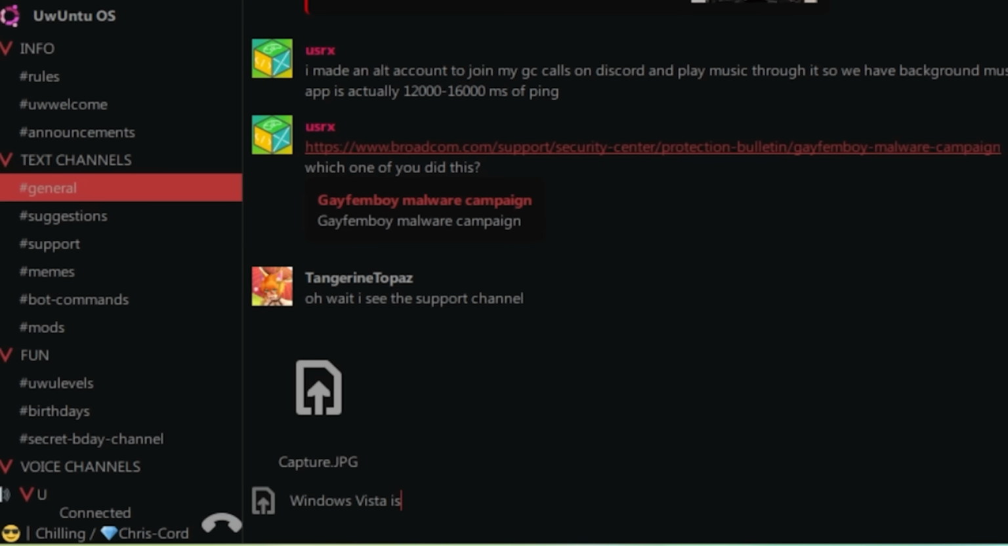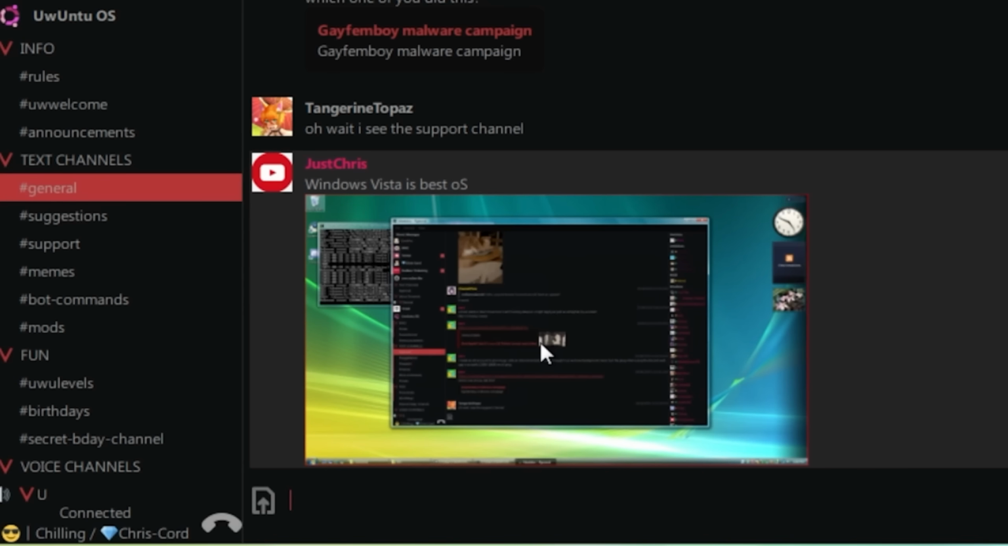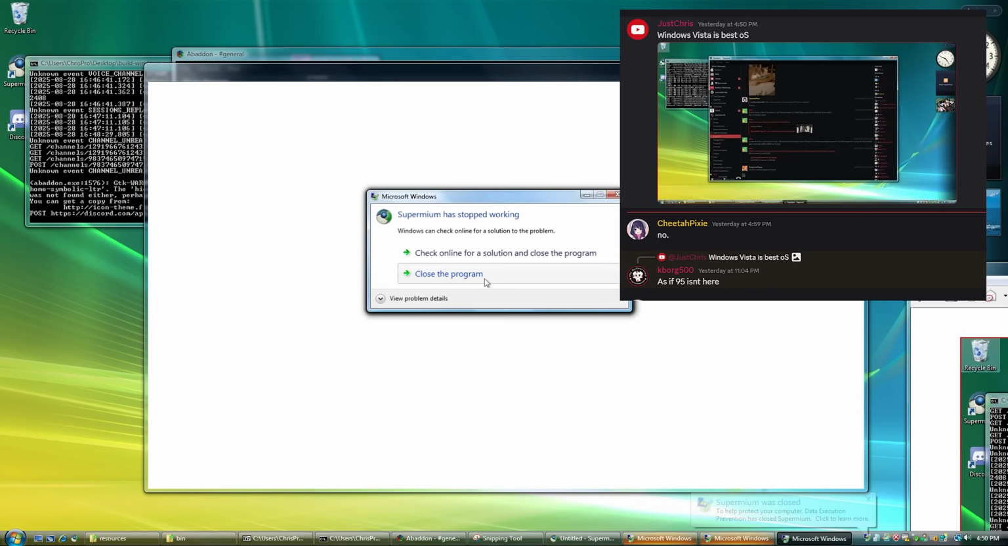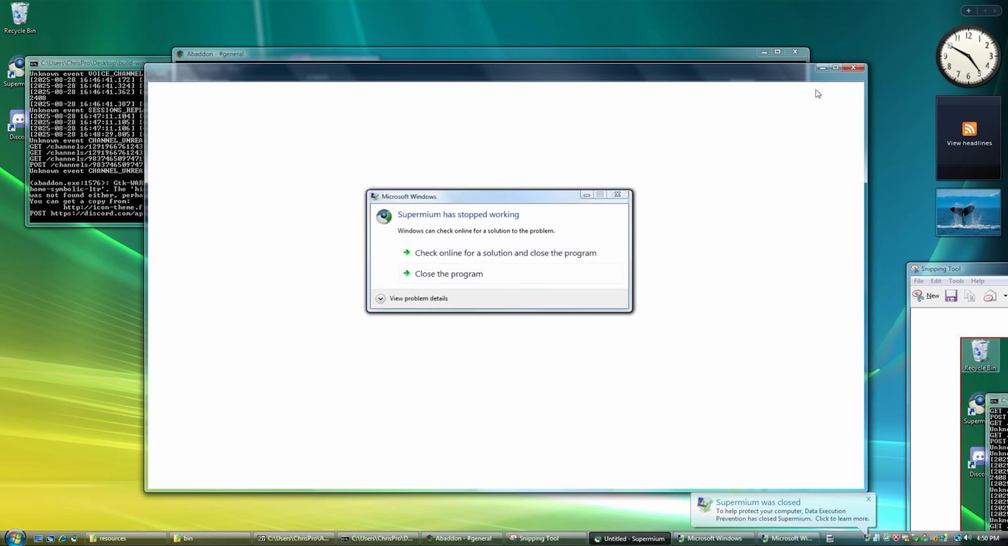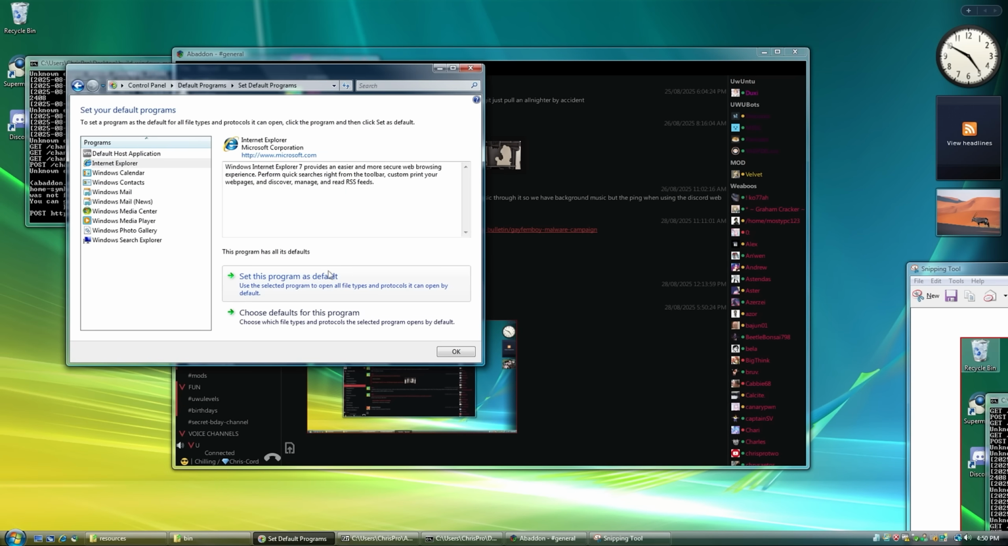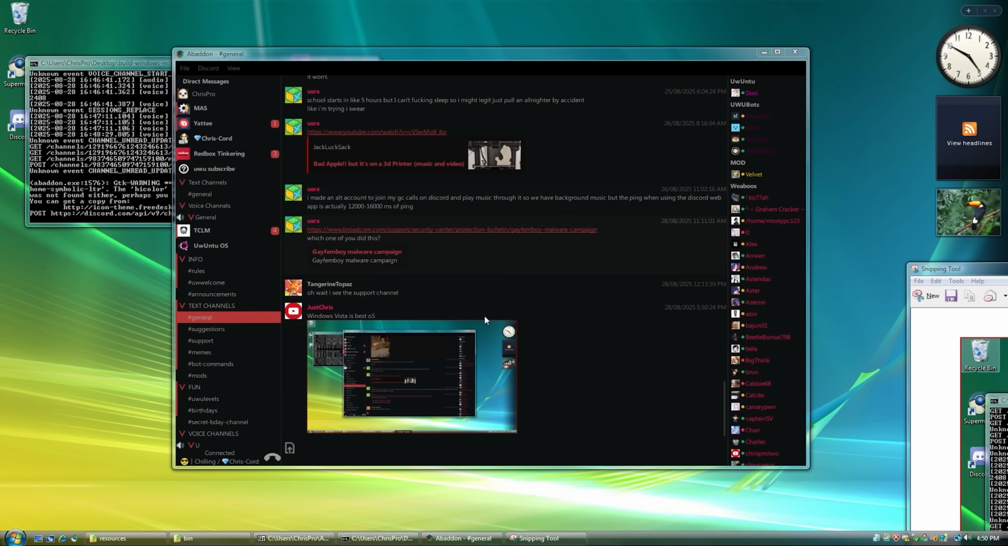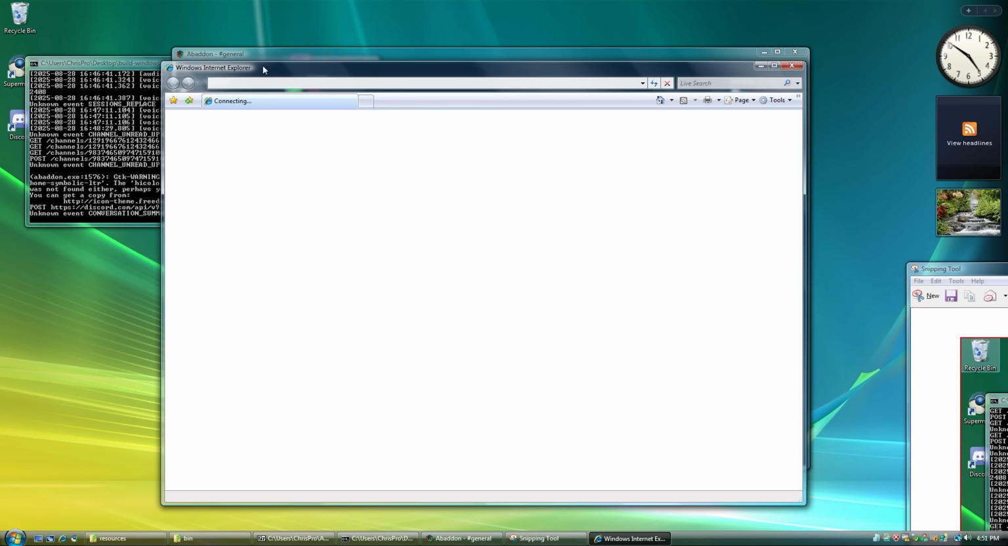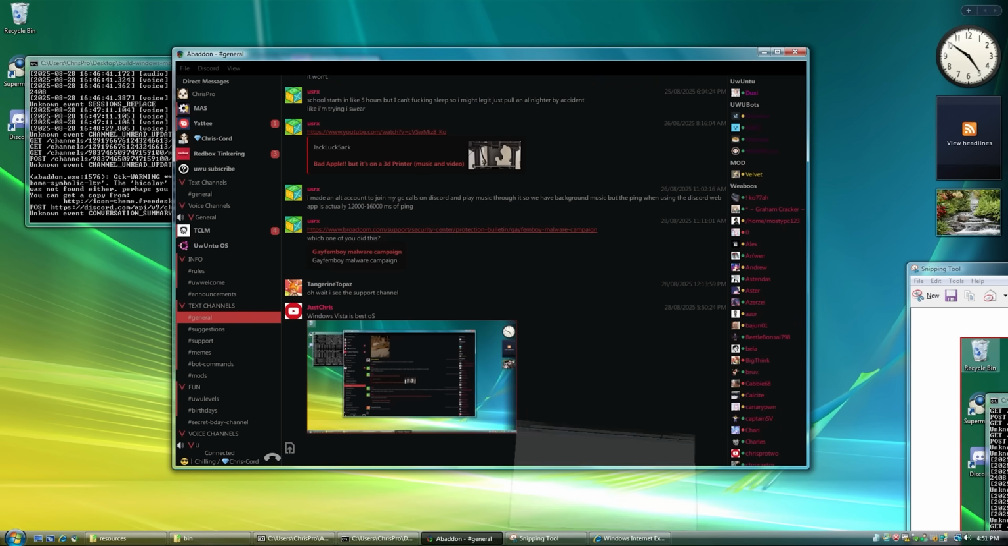Windows Vista is best OS. I'm gonna get kicked for spam for sure. Oh my god, I keep accidentally opening Supermium because it's my default browser. Let me just change that because Internet Explorer is the only thing that works. So I wonder if this will actually let me open stuff now. Oh, it's connecting. Yeah, this isn't doing anything. I'm just gonna leave that alone.